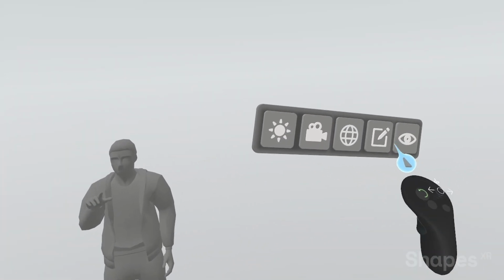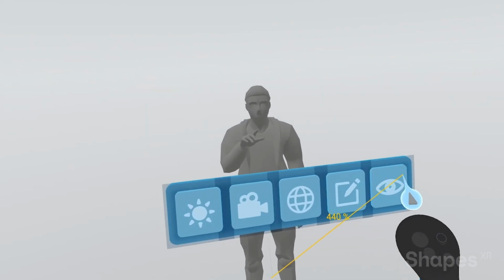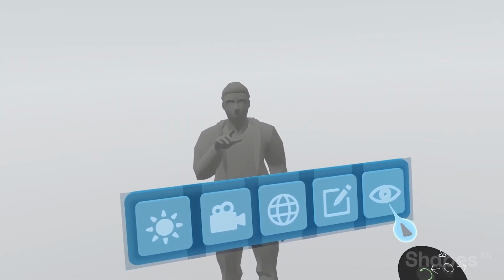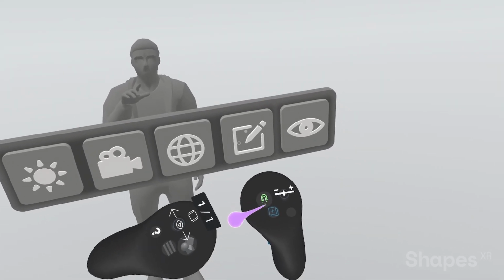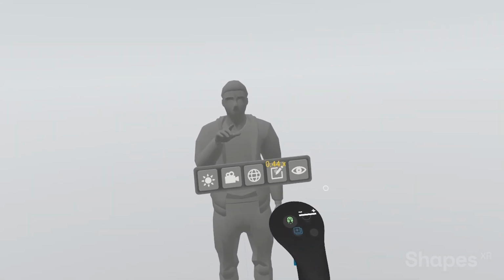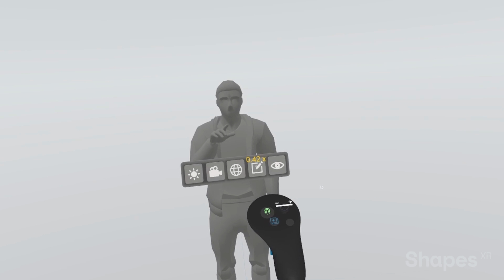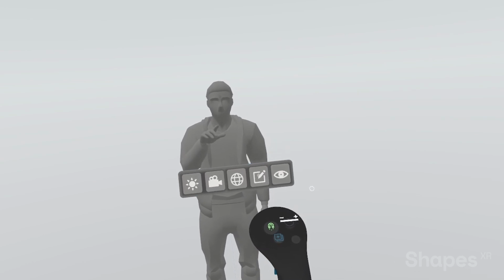All right, so clearly, as I said at the beginning, our menu's a little too big. I want it to be shoulder width. So while I'm holding my object, I can use my thumbstick, and I can just shrink it down to get it roughly shoulder width. So that's looking pretty good there.